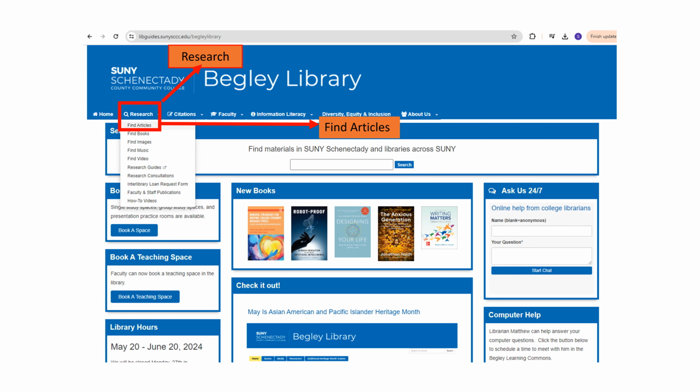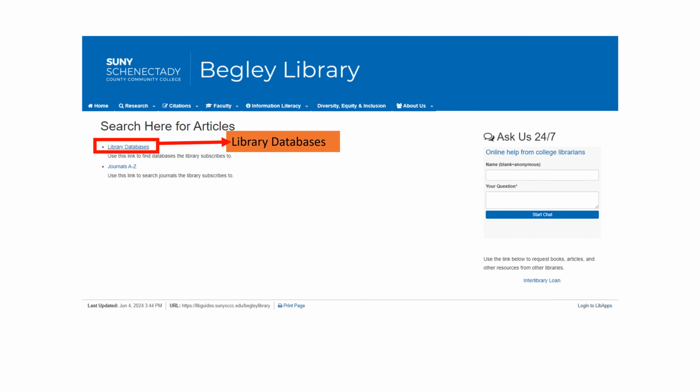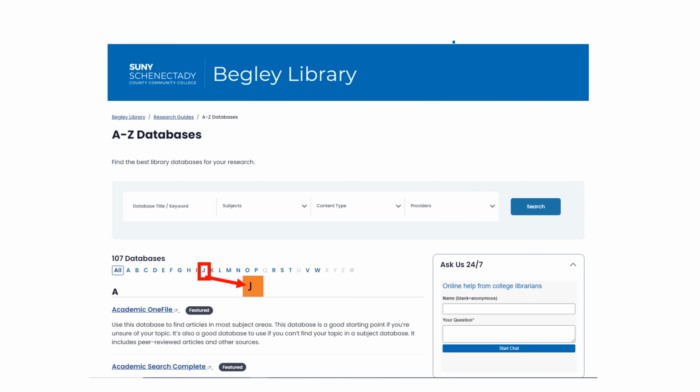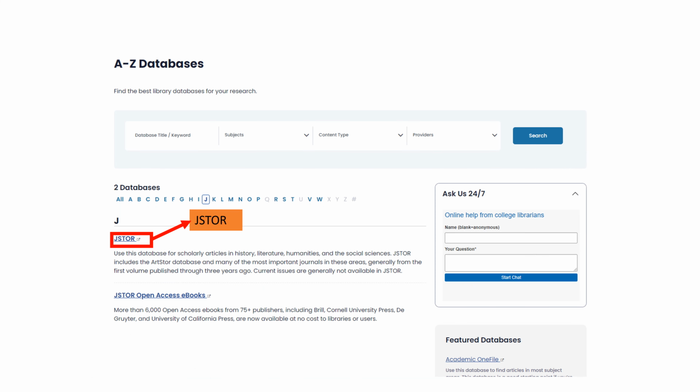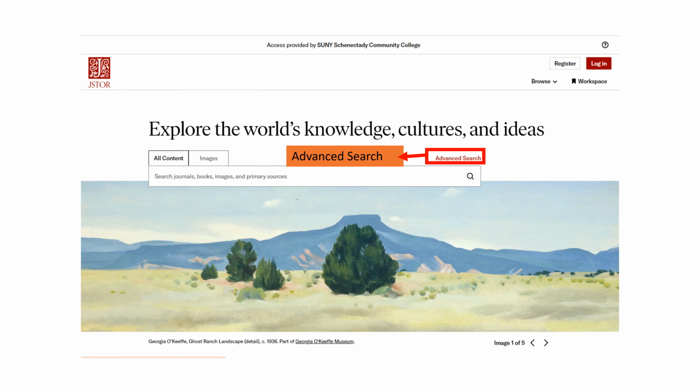Begin by going to the library's homepage. Place your cursor over the word Research and click on Find Articles. Under Search here for Articles, click on Library Databases. Click on J for Jstor. Click on Jstor. Click on Advanced Search.